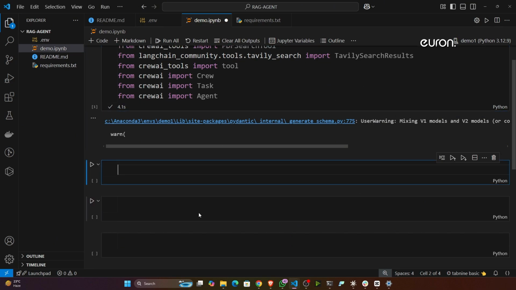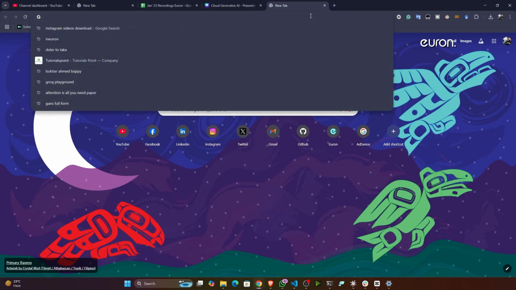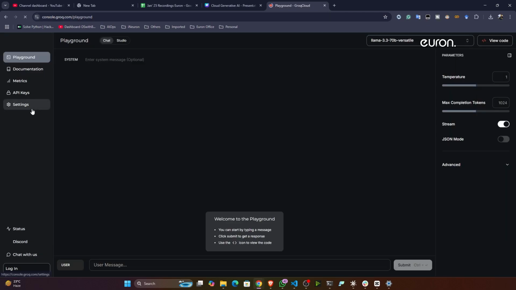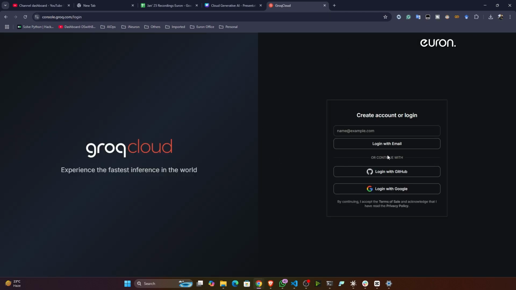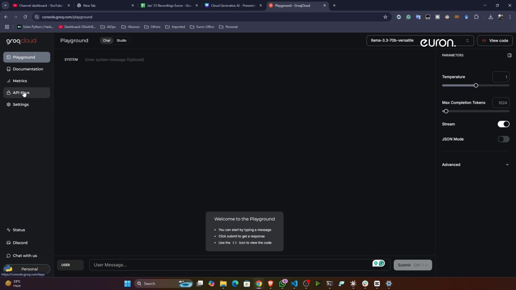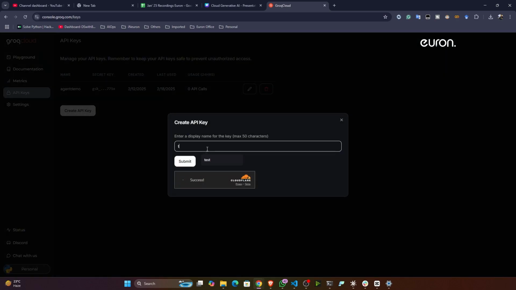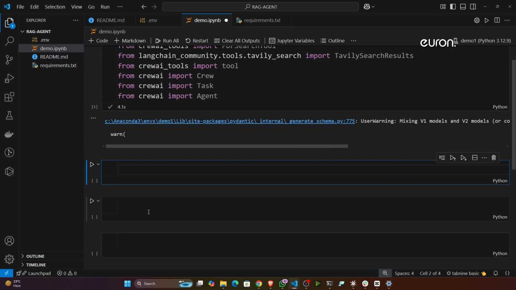First of all, I have to collect my Grok API key. Where will you get the Grok API key? You just need to go to the Grok playground. Open the first website and create an account if you don't have one. Let me log in with my account. Then on the left-hand side you can see the API option. Create a new API key. Let's name it test.